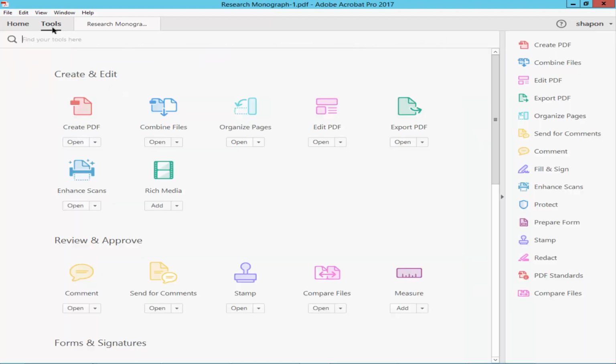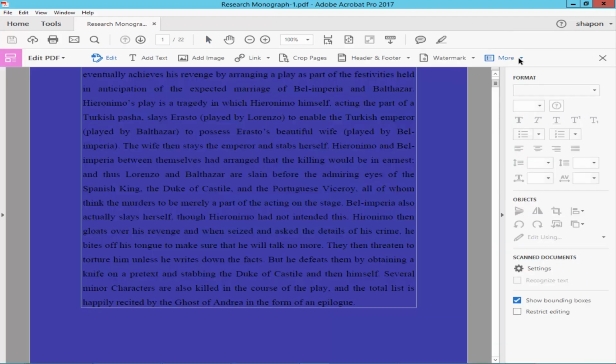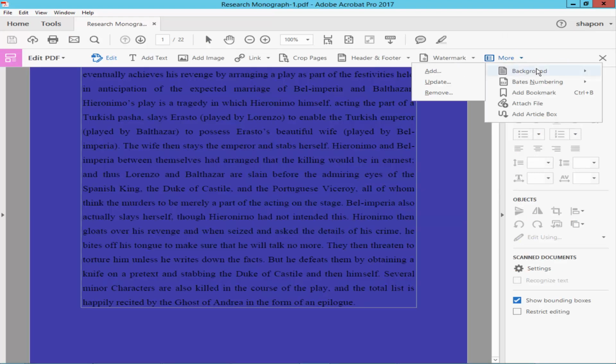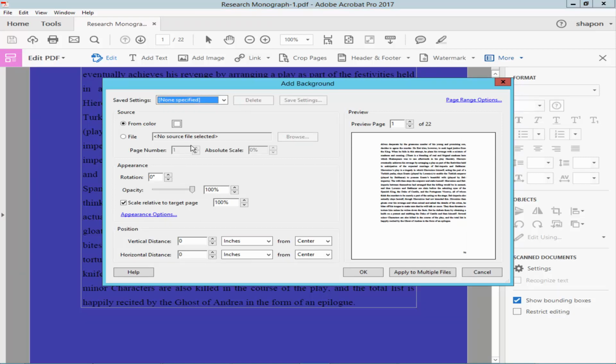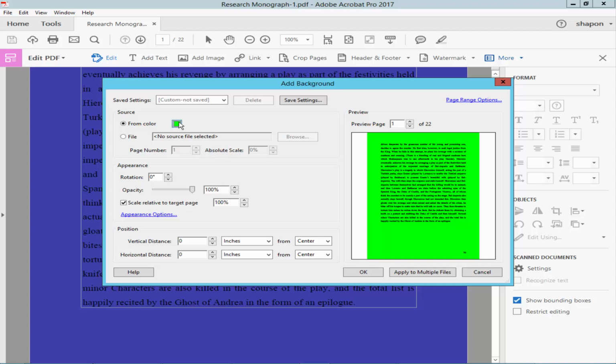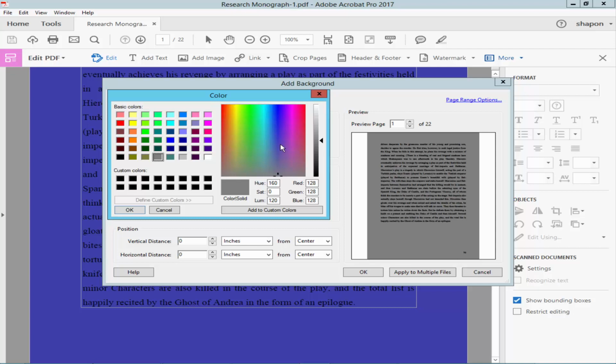Go to Tools menu, Edit PDF, and click More, Add Background, and from Color, choose a color or Custom Color.